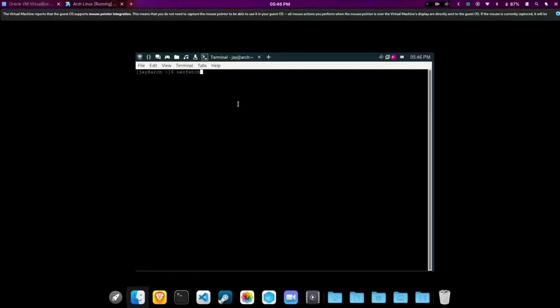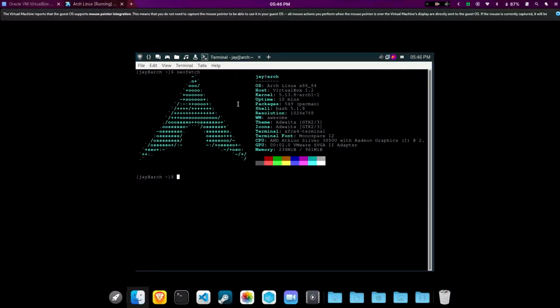Let's see how much it's taking. The system 243 MB. Well, yeah, not a big difference, but it's nice. It's not bad. This is a pretty much awesome config.